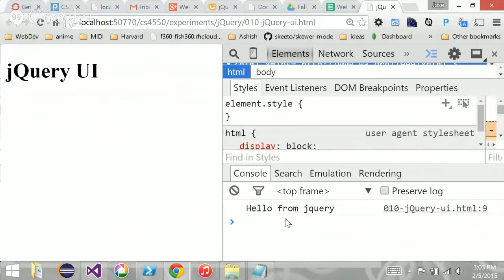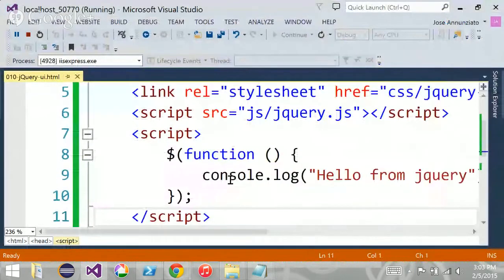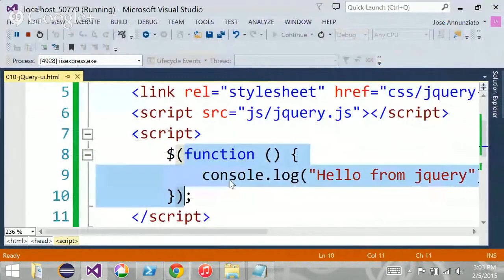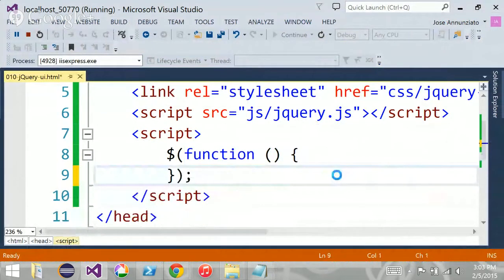And when the document loaded, it fired this function, this anonymous function here. It got invoked when the document finished loading. All right, so we have jQuery installed.